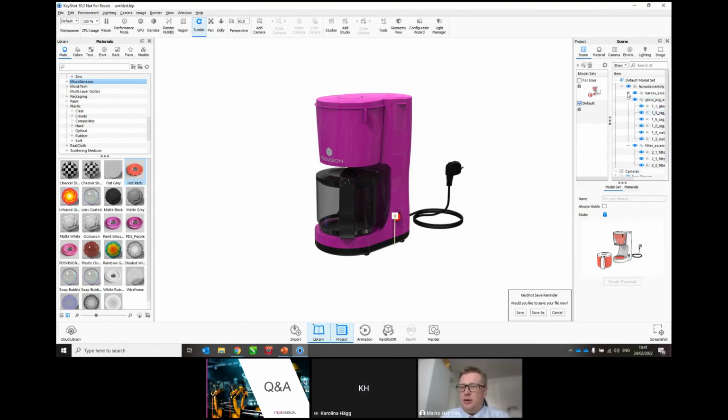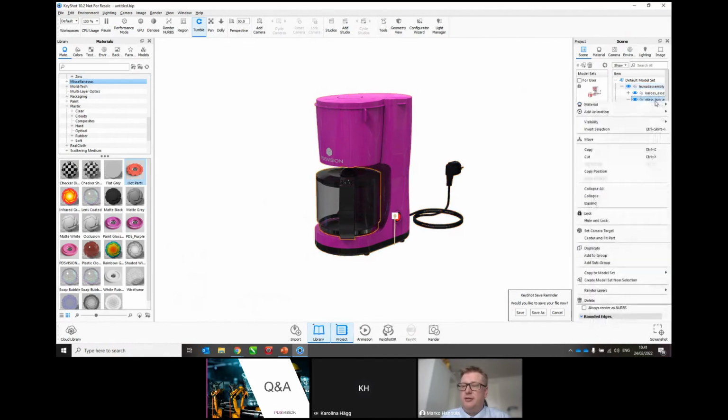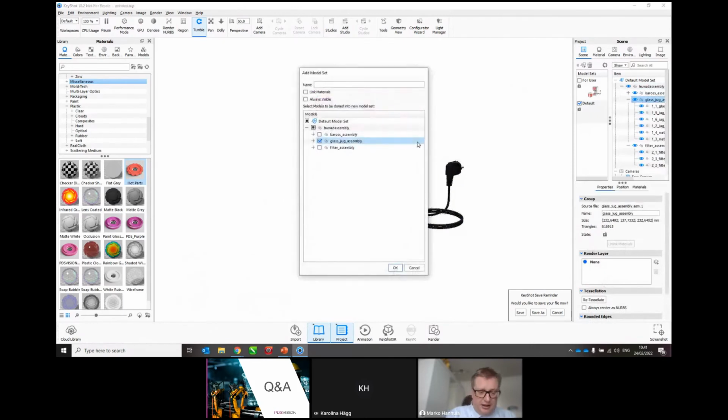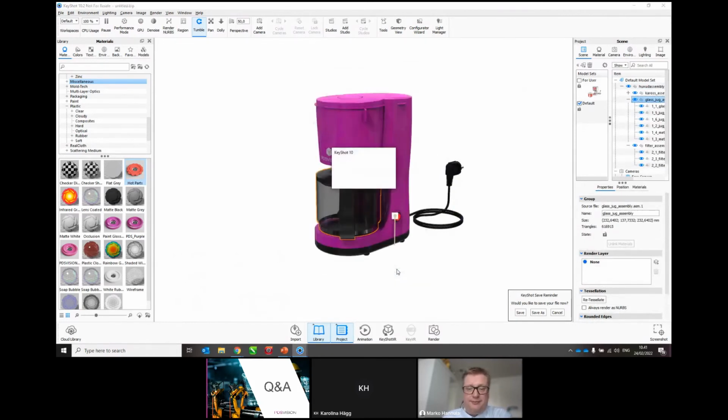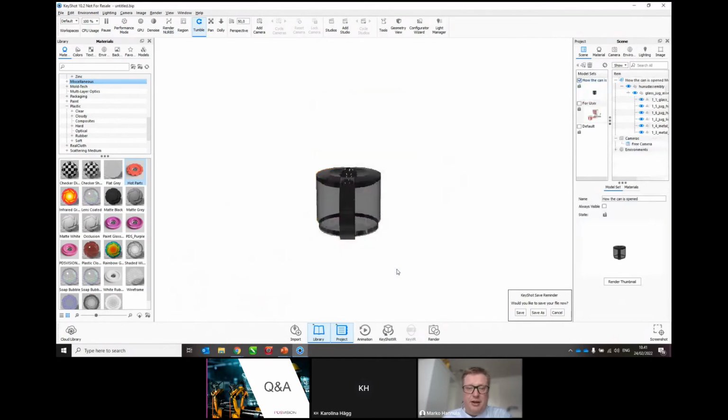So I'm going to create a new model set once again from the main assembly, or actually I can do it just from the can. I'm going to tell it create model set from selection, "how the can is opened" and video from that, and I'm going to hit OK. And here I have my new model set where there is only the can. Now I'm going to lock the default one, and now I'm playing with the "how the can is opened" model set.